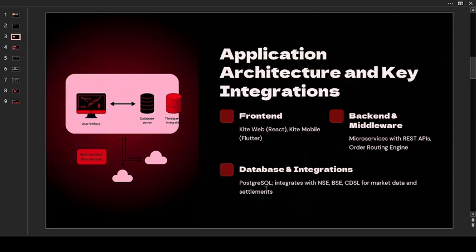Okay, database integration is like the kitchen. It is our database integrations, where the data will be available. For that data, PostgreSQL integrations with NSE, BSE, CDSL for market data and settlements. So that is the kitchen of our application, all the data will be available there. Okay, so there is an integration between the front end and back end or database.